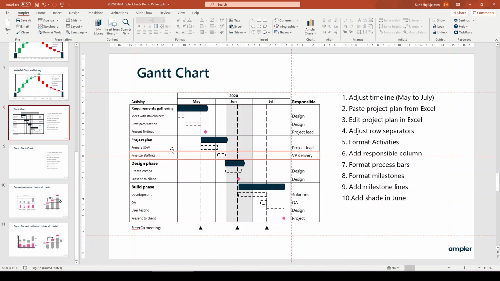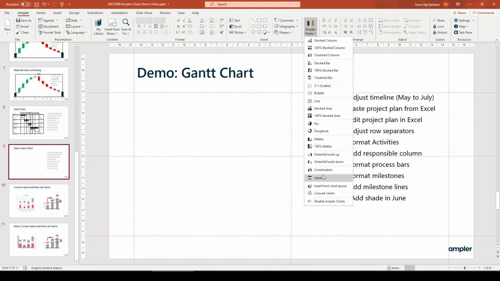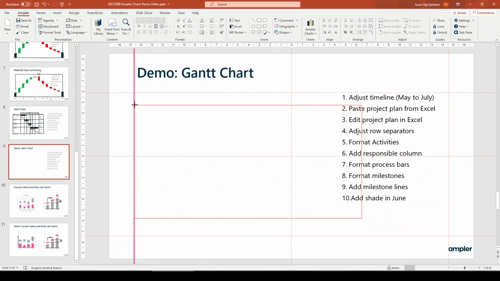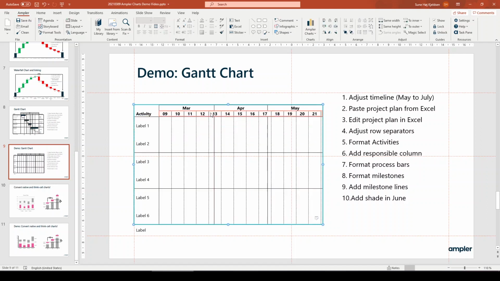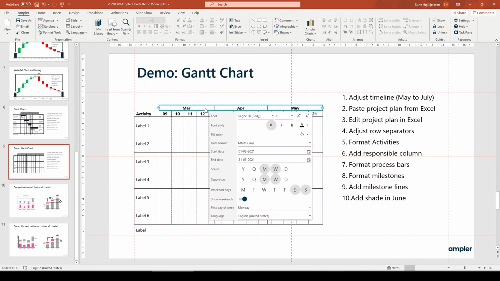Finally, let's create a Gantt chart. So a Gantt chart, of course, is useful to show a project plan over time. You create it by inserting a Gantt chart like so and drag it into place. The first thing you may want to do is to adjust the timeline of the Gantt chart, and you can do this from the timeline up here. You left select and you get different options on how to modify it.